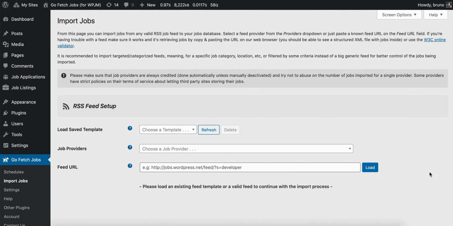Or you can just load your feed. If you have a custom feed, you can just load it right here. You just need to make sure that it's W3C valid. To check that, you just need to go to the W3C online validator. If it's valid, you'll be able to load it.